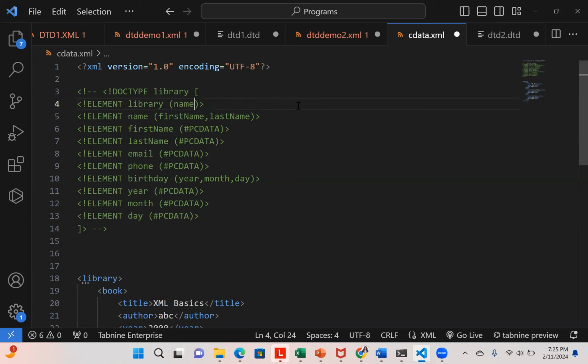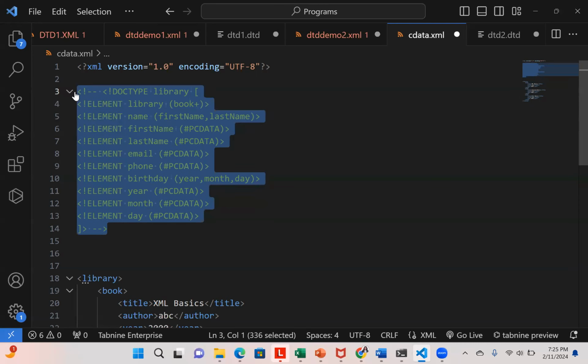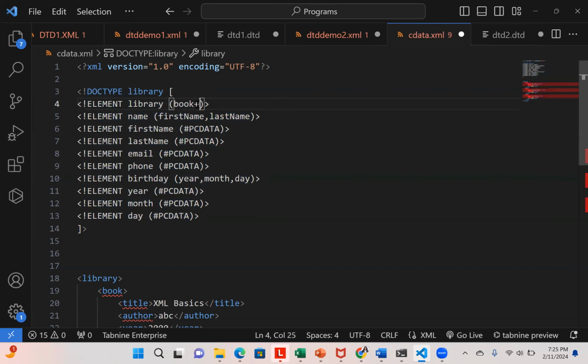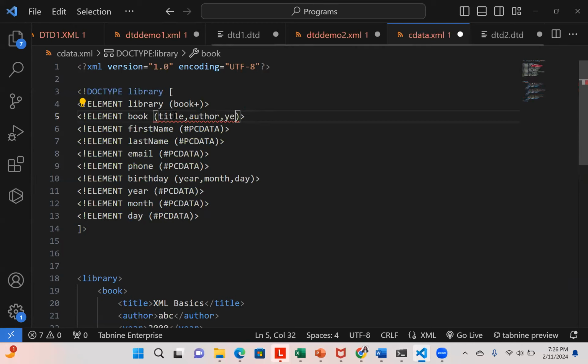Now, if you see, this book has appeared many times, right? So that means the library has multiple children. To denote that, you can make use of plus, or the other way is asterisk. Then you have the element book, and book again has children: title, author, and year. So book has title, author, and year.